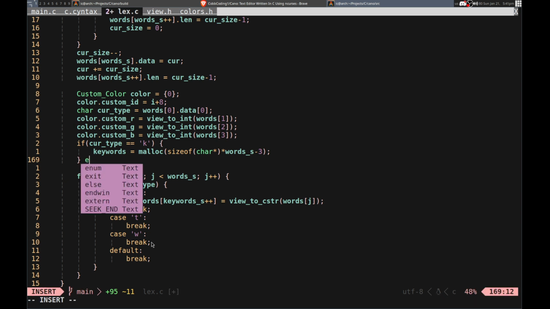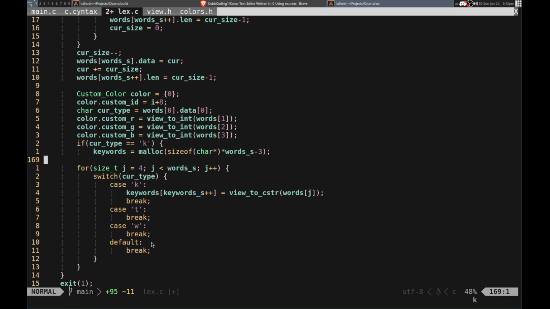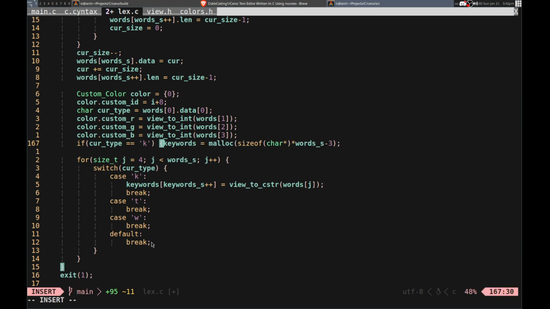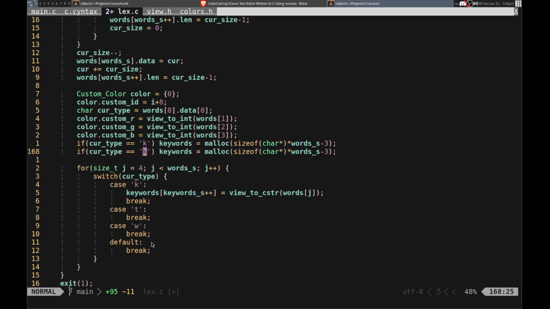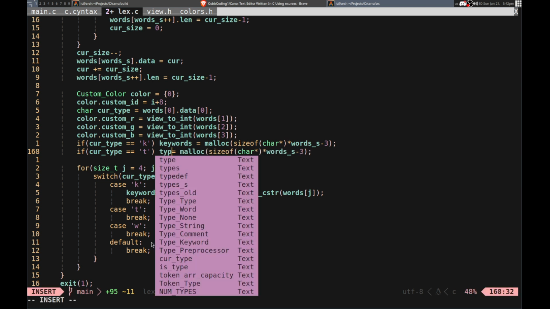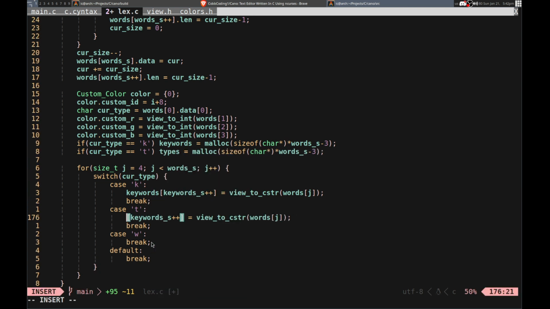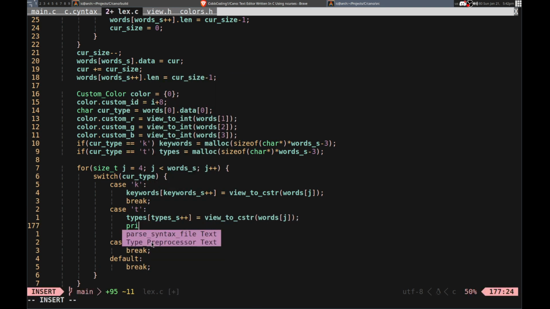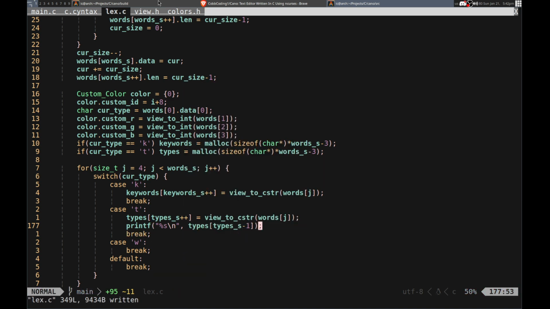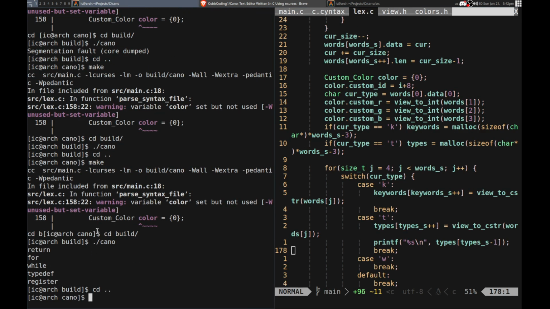Okay. So let me do that. Then if parent type equals t, then we want to set the type. Type equals that. And enter types here. So types. Type size is that, words j, and let me print it out as well. Types size minus 1. Okay, that should work much the same, yeah.